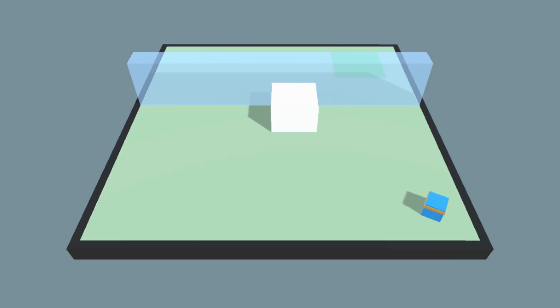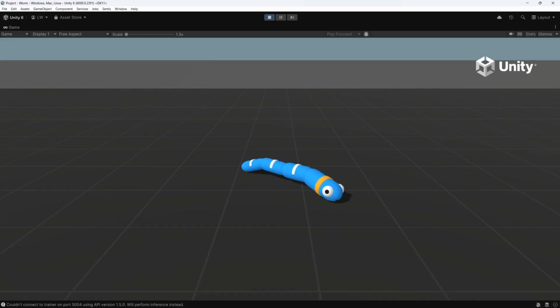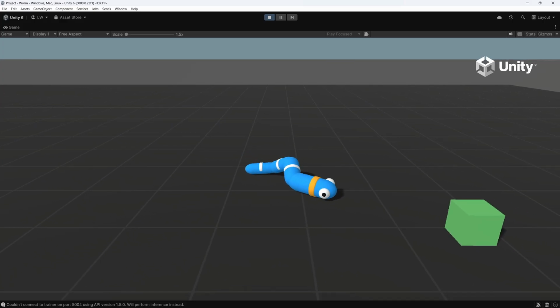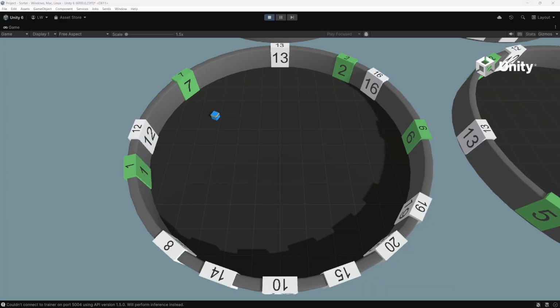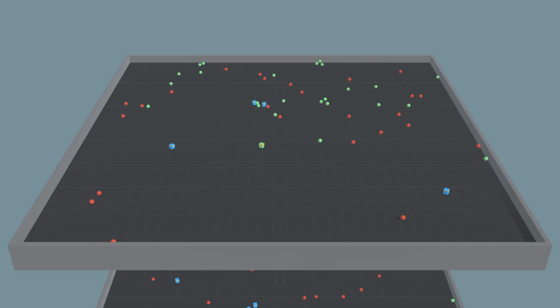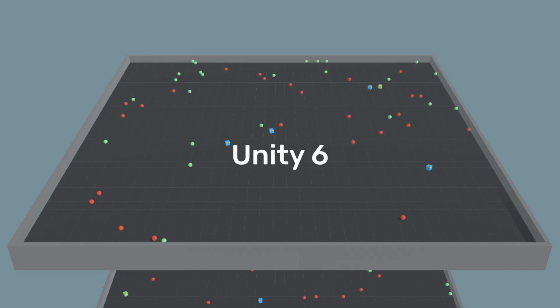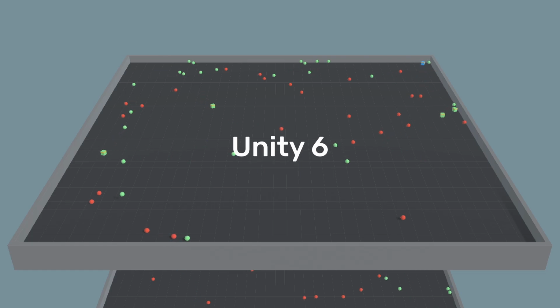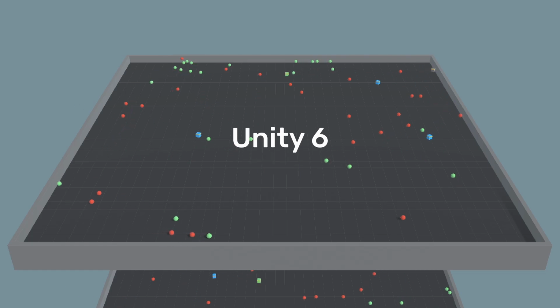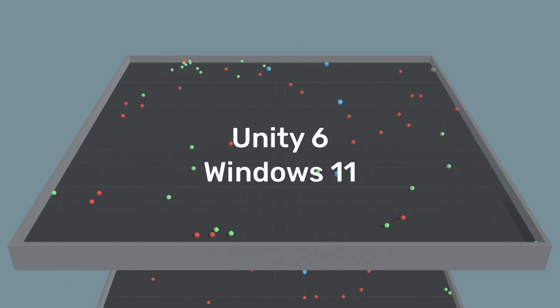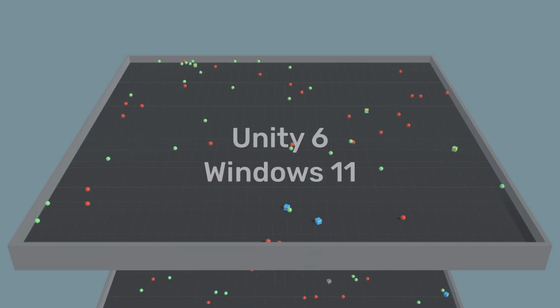This video is part of a mini-series that takes you through everything you need to know to get started with ML agents. From setting up your environment to running your first AI agents in Unity. I'll assume you already have a recent version of Unity installed on your PC and are somewhat familiar with it. In this tutorial series, I'm using Unity 6 on a Windows 11 PC, so please be aware that some steps may vary if you're using a different operating system.